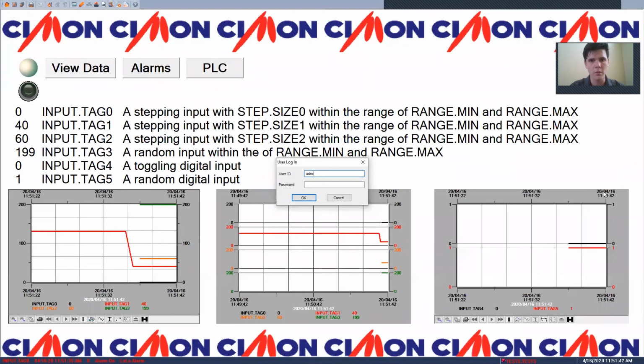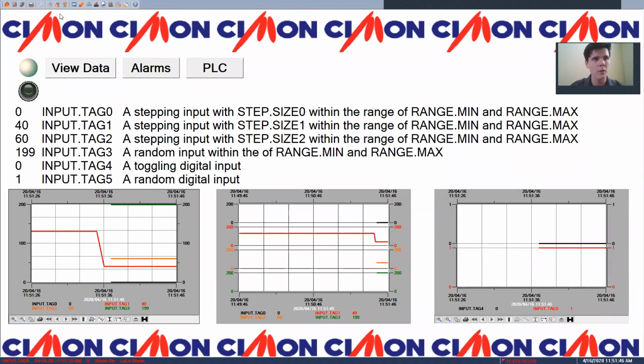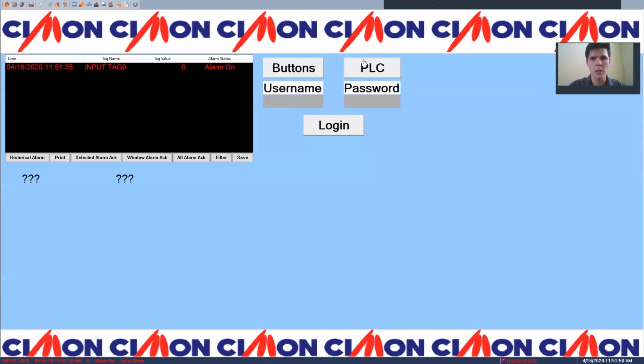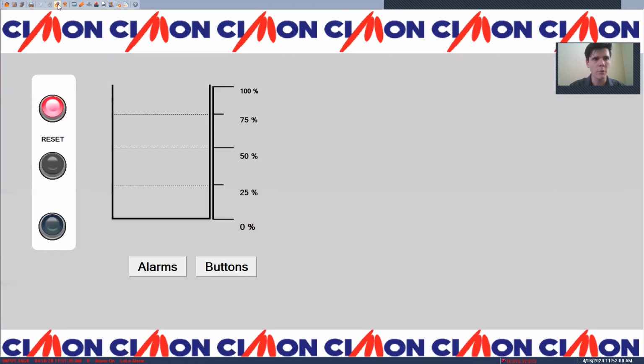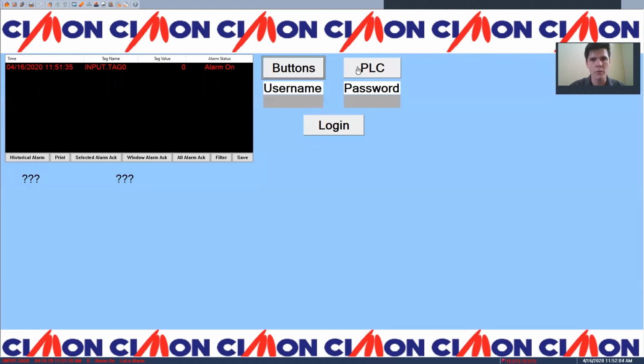So if I enter admin and press OK, now I'm logged in. I can press alarms, I can press PLC, but once I log out, I won't be able to press these buttons anymore. I can no longer press these buttons.